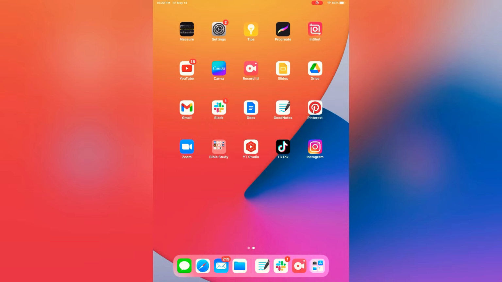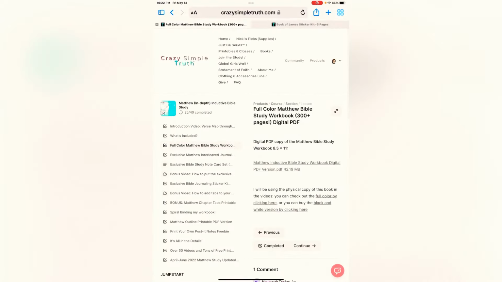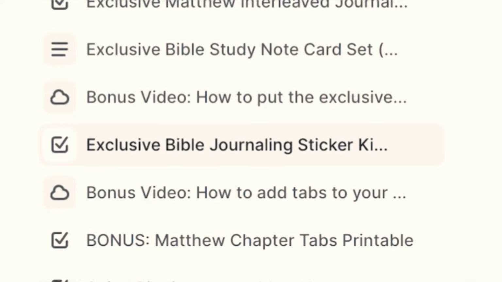Today, I promised you that I would show you how to upload a photo or an image, how to download it to your iPad and then upload it to GoodNotes so you can play around with your notes and have a lot of fun. So I am going to go to my website. You will go to wherever it is that you want to download your file. Okay, so I am going to go to these journaling stickers and we're going to click here.